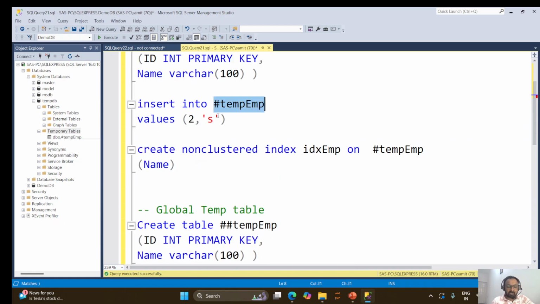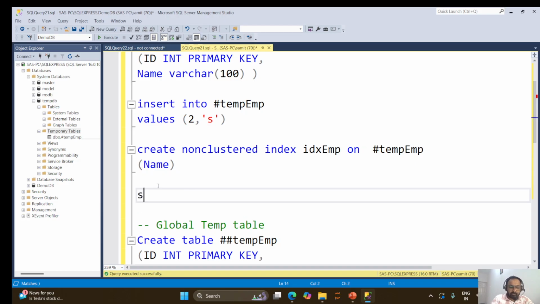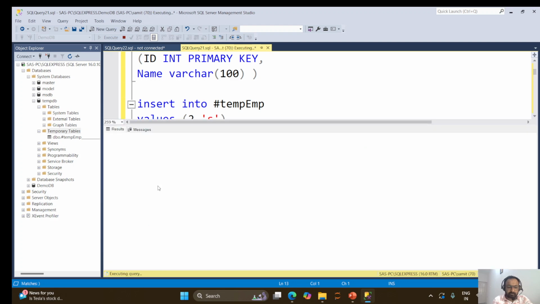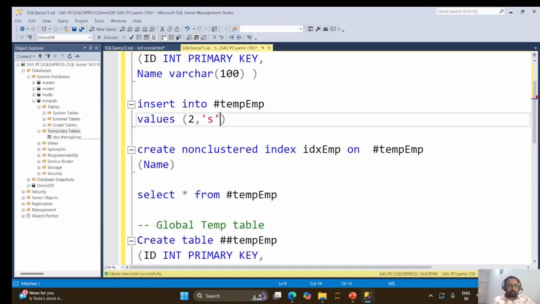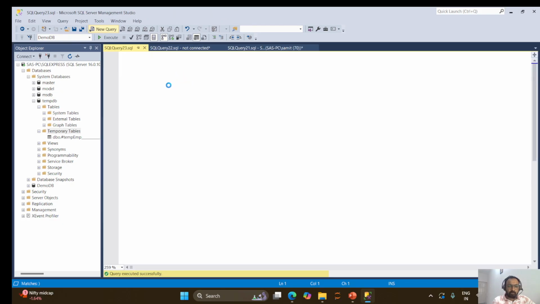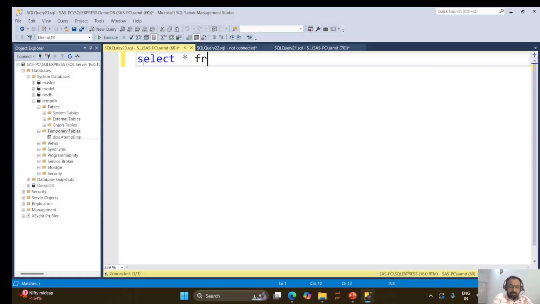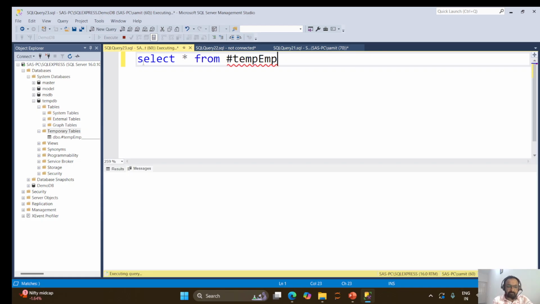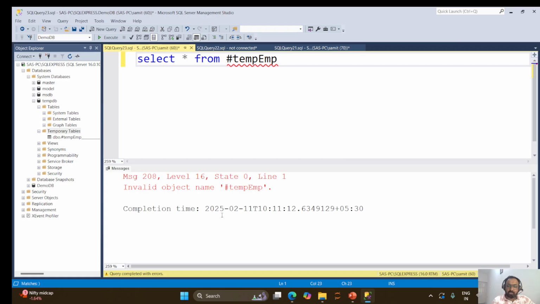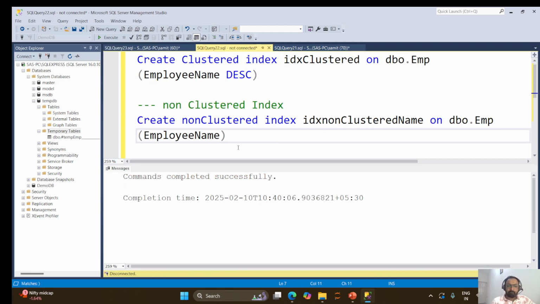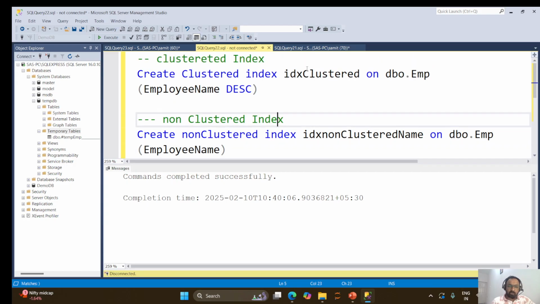Now the global temp table is an addition to this temp table. This temp table still exists. So if I do select star from this table, it works. What I'll do is create a new query window and try to select the same temp table. It says invalid object, because this is a new connection. This is connection number 60, so it does not have a reference to the temp employee table.